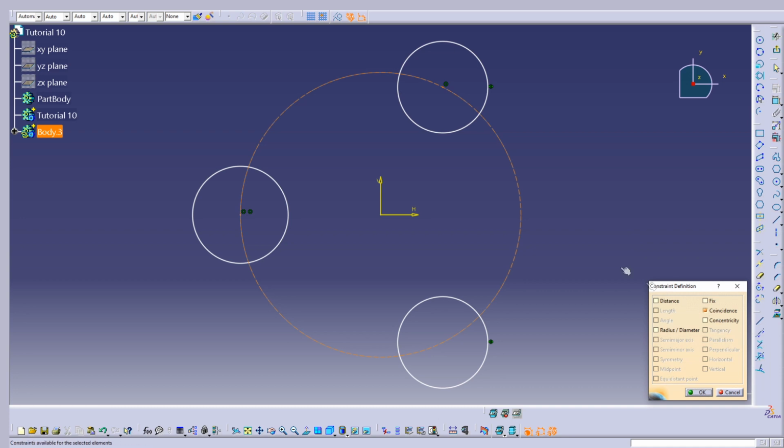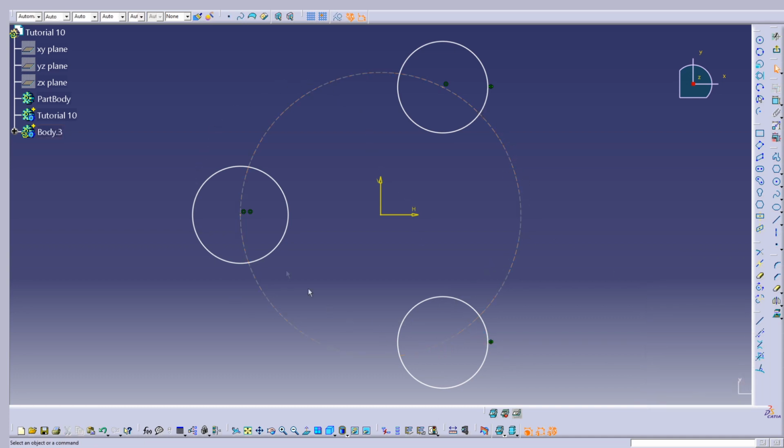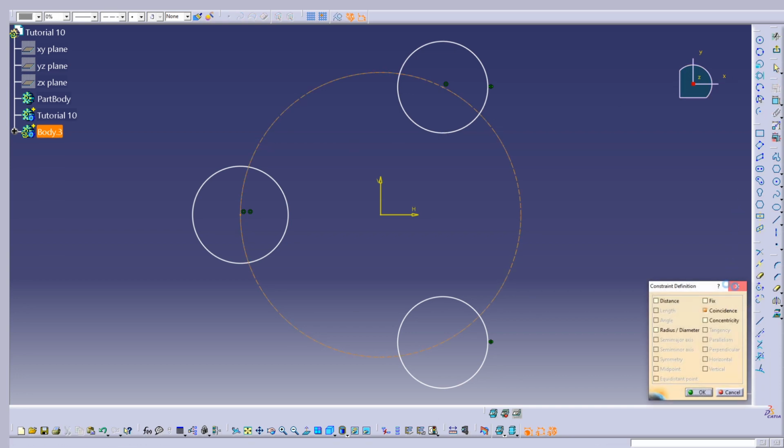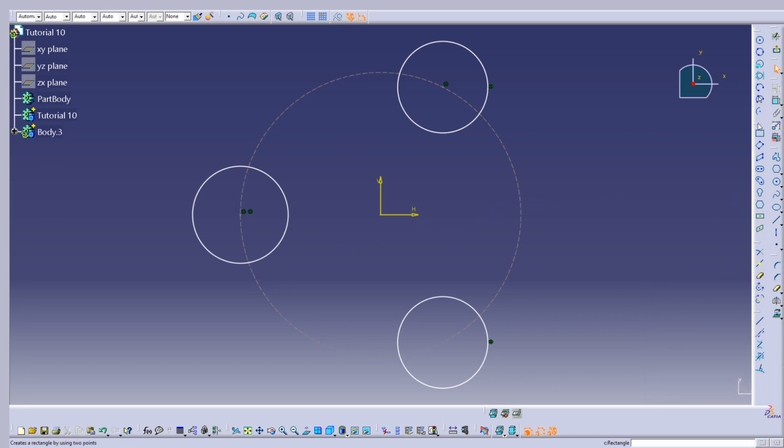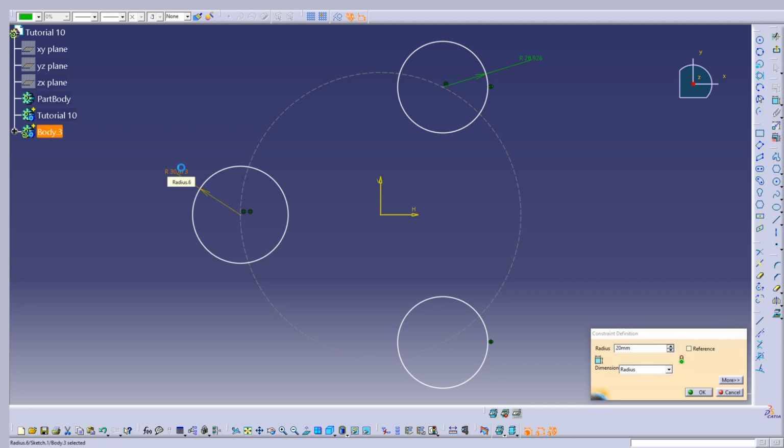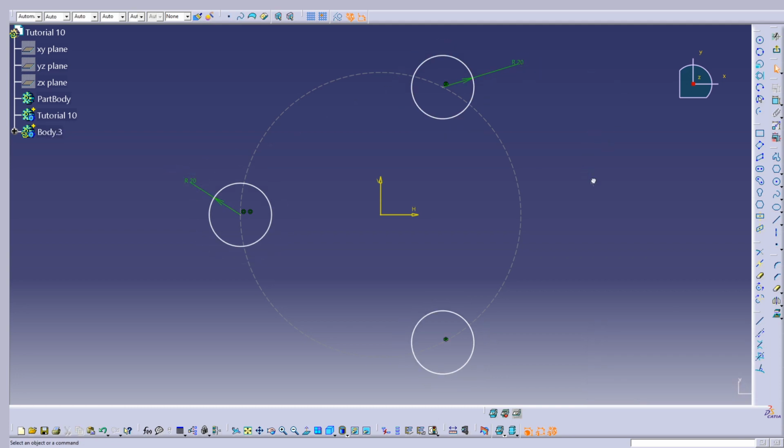We want to be sure that the middle of the circle, the point, is in coincidence with this circle that is pointed. So we are just checking to be sure. Okay, perfect. Now we have to constrain the circles, so we're gonna put the dimension of the circles. They all have a radius of 20. Okay, perfectly. The one in the middle has a radius of 42.